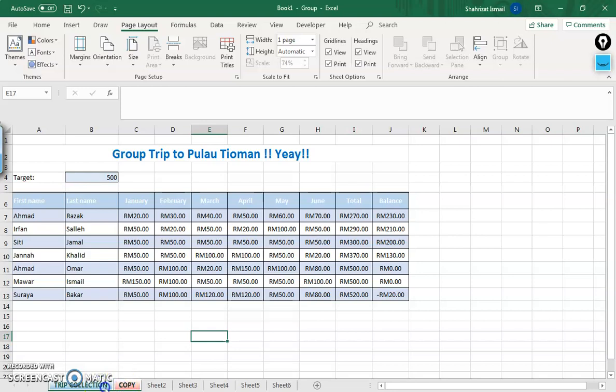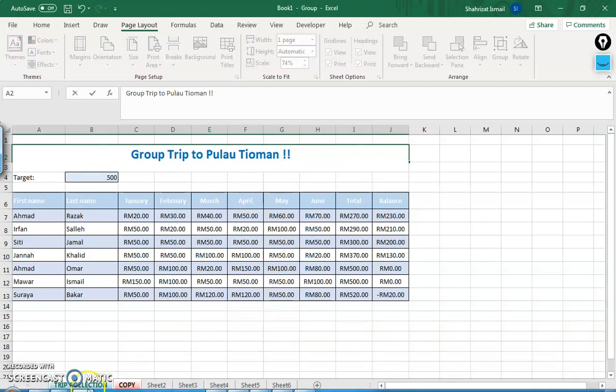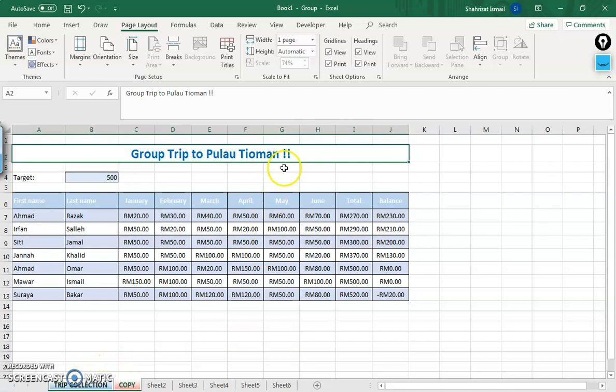If I want to ungroup them, I have to select the other worksheet. So now the function of grouping worksheets together is that when I make changes to one of the sheets, let's say I make changes to this treat collection, I want to erase the word yay. Okay, so now if I go to copy, the word yay is also being deleted from the copy worksheet. Why? Because they are grouped together. So whatever changes that I make to treat collection will also be made to copy collection.